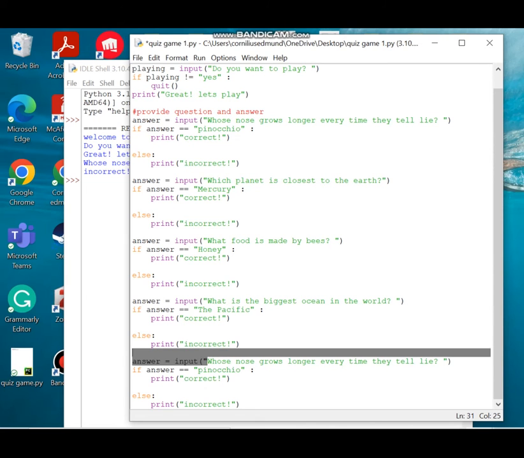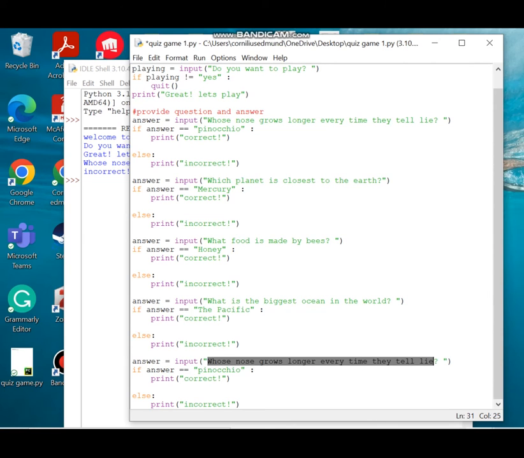Okay, last question. We're going to write: what is the longest river in the world? So the answer should be the Nile River. Okay, let's run our code and see how it goes.